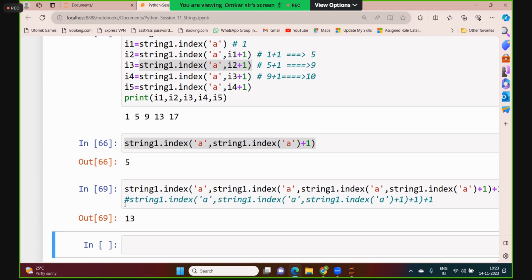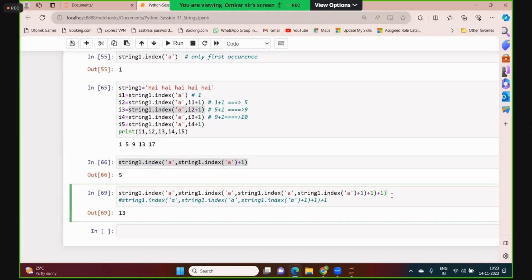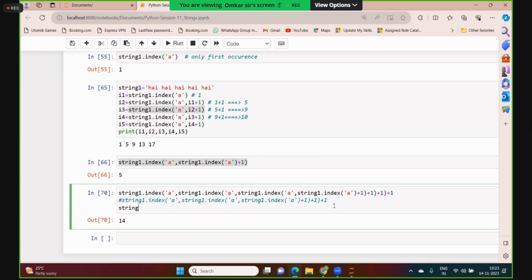If I want to look for one more, what happens? Add plus 1 here. Now this is from 14. Now which one do you want to look for? String 1 dot index of a from where? 14. 14 means, this is the 14.